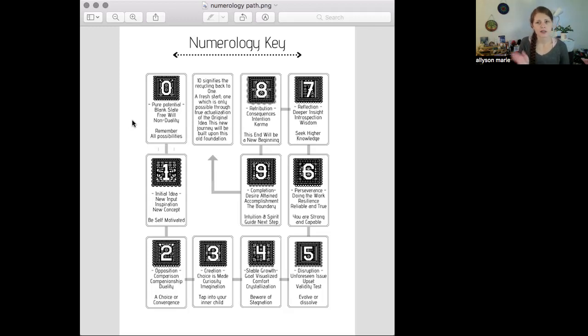Now, the word of advice for number 4 is to beware of stagnation, because 4 is like the 4 pillars of a house, right? It's like foundation, building.